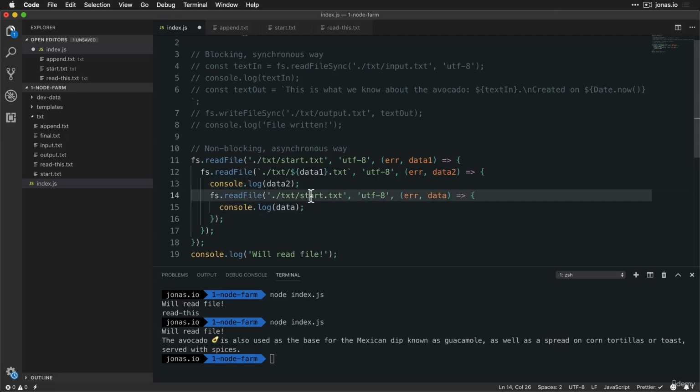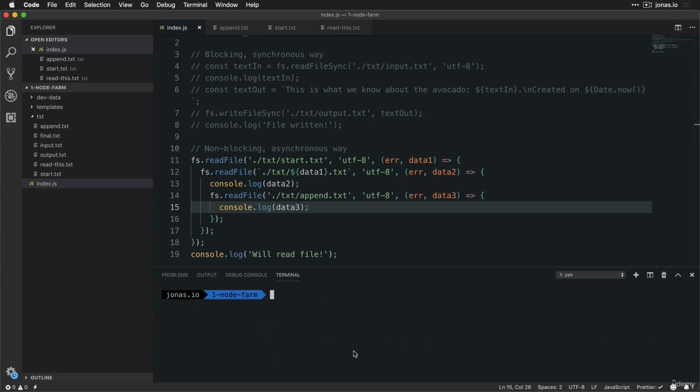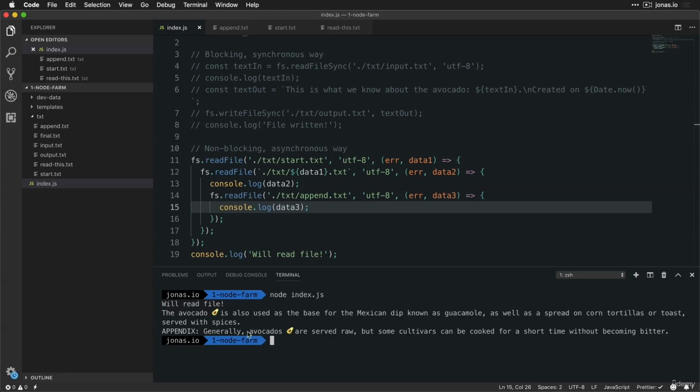So just like this. This one is called append. And I'm going to call this one data3. Data3 here. And so let's again run that. And okay, so now we have these two results here.